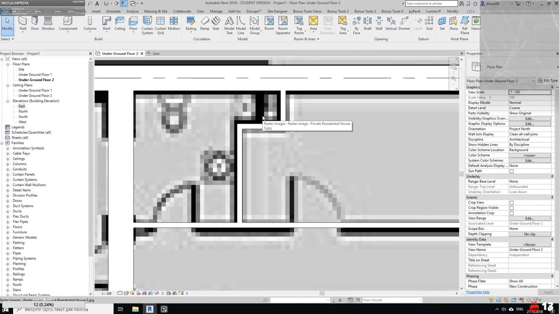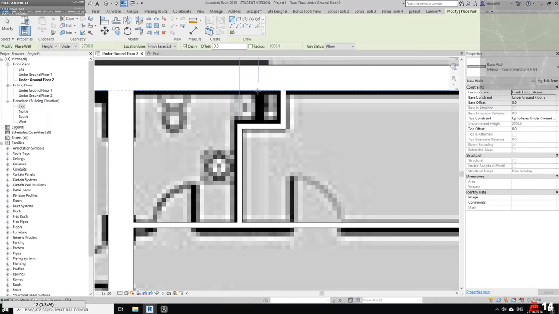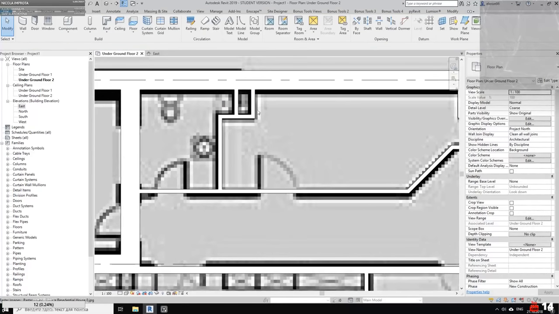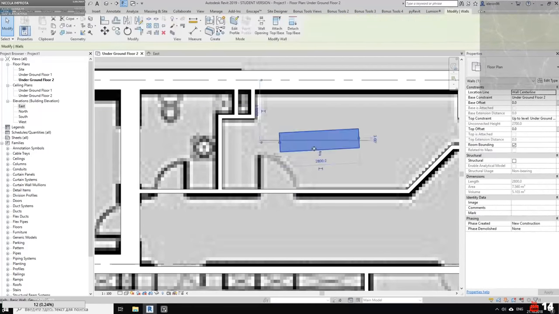How you can do your work faster. For example, you need this wall. You don't need to go here to the wall or just copy that wall. You can just click on this wall, select it, and use the command. I know the shortcut, but I don't know where it is. Ah, it's here. Create Similar, CS. Just use that one, and Revit will automatically apply that type of the wall. So, as I said, I can click on this wall, just use CS, and I can draw this wall.